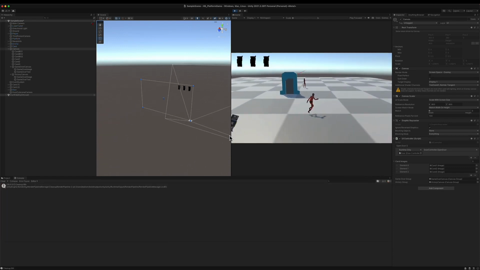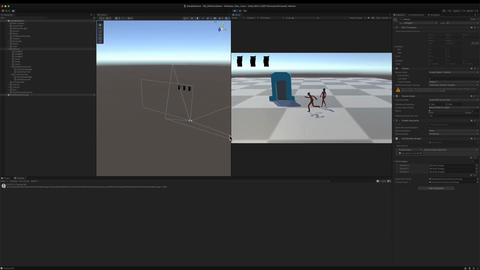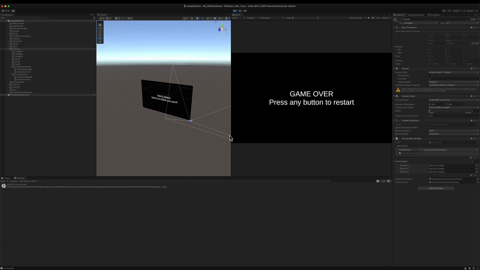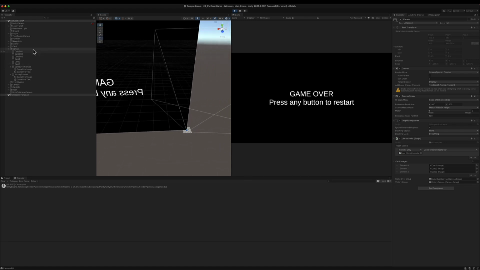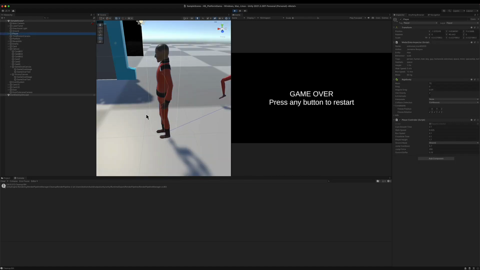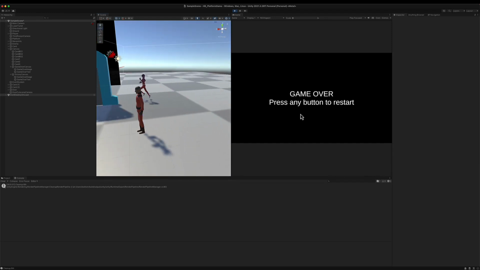Where is it? There it is. Did you miss me? There you are. So game over, press set button to restart. That's not working yet. In the background, if I go to my player, I can still, oh no, I can no longer control it because, oh, of course I can control it because I haven't done anything yet in that aspect, and that's what we're going to work on now.